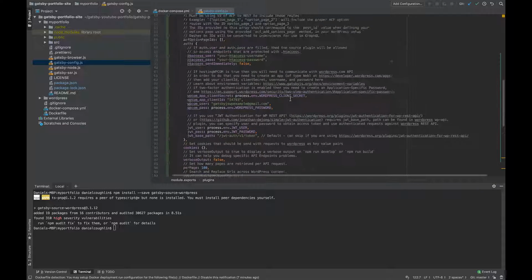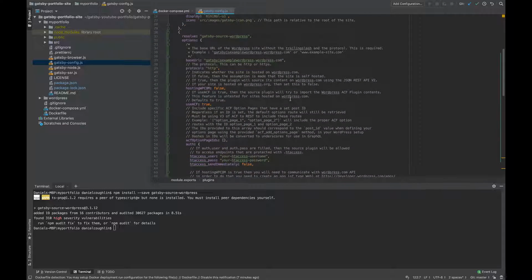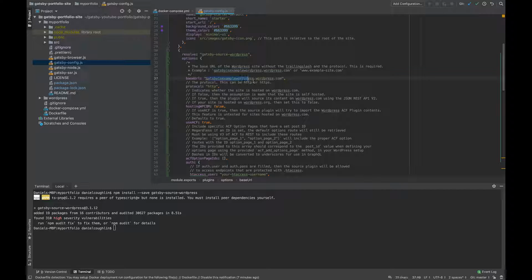Cool. All right, now let's change our base URL to localhost. And again, you'll want this to point to your WordPress instance. So if it does have a port like 8080 or whatnot, you'll want to include that as well. But mine is just set to localhost. So we'll set it there. And then we're also going to switch use ACF to false because for starters, we won't be using those endpoints. We'll incorporate that later.